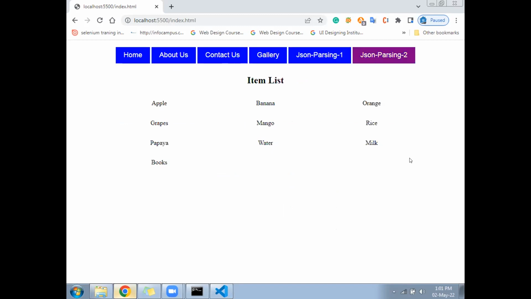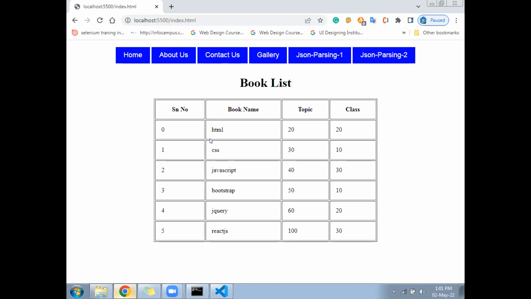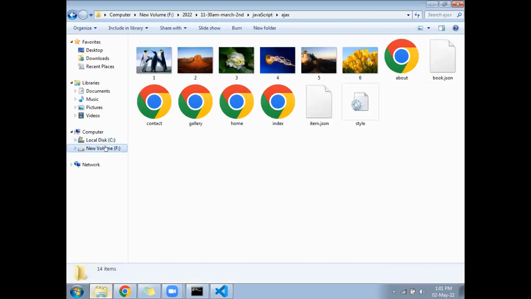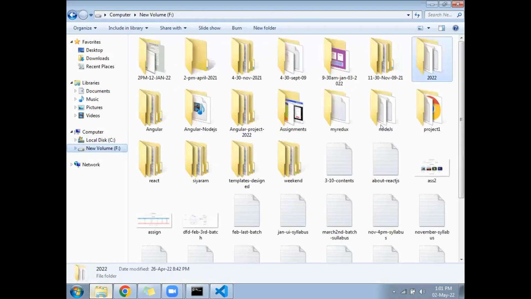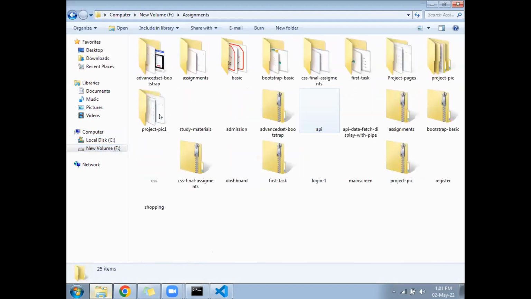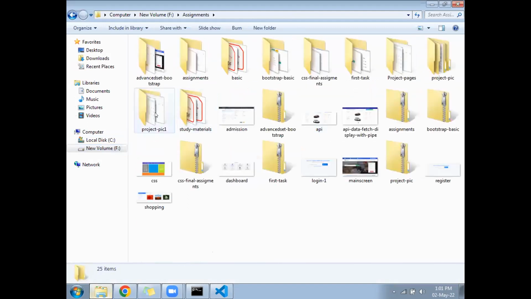Okay, now I will give you one assignment based on Ajax. You can try that. Let me show you the assignment. Here it is under the, okay, in this system it is there or not, not sure. Basic HTML assignment.